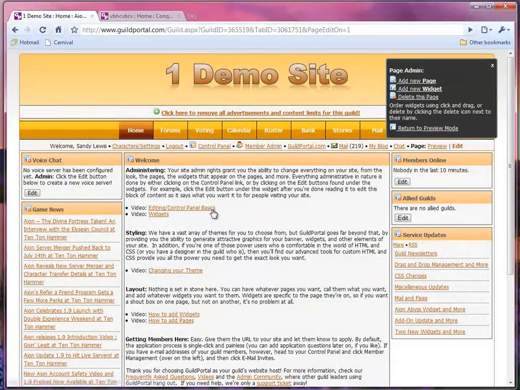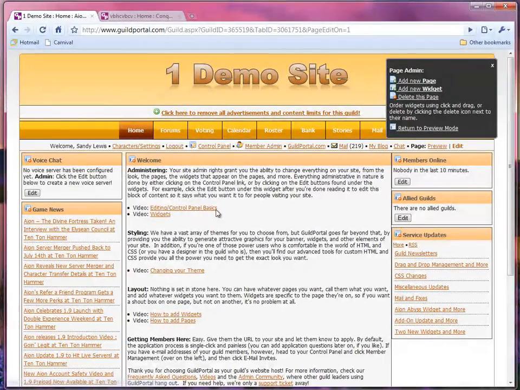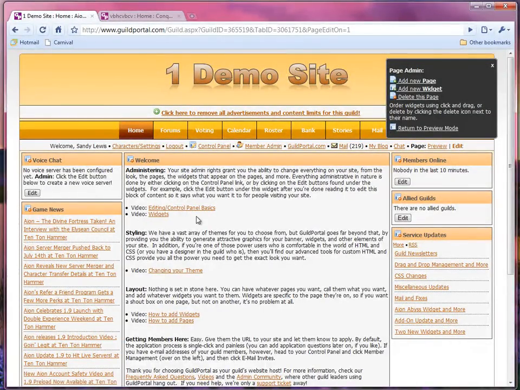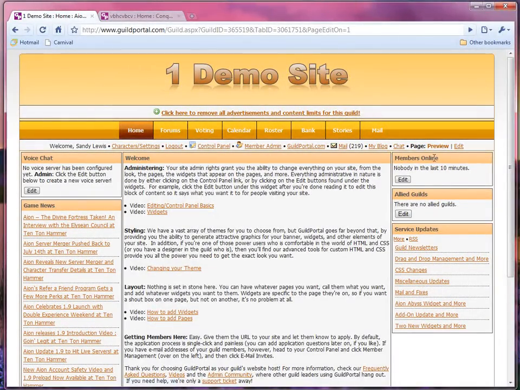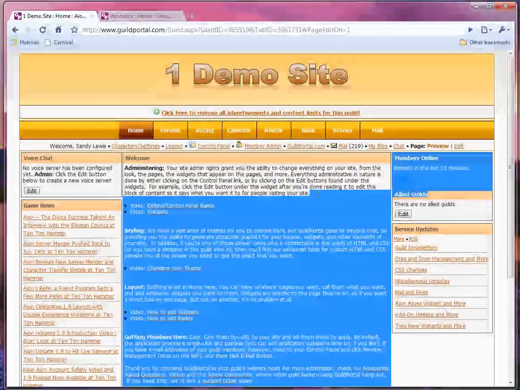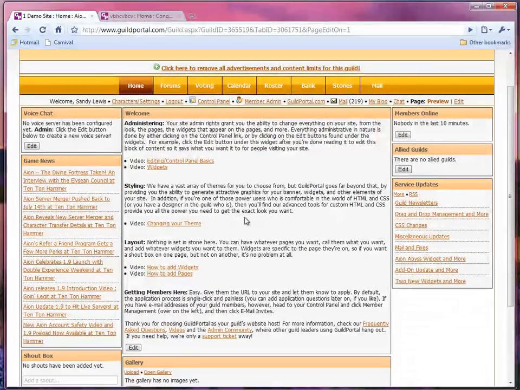If you have watched the video editing the control panel and the control panel basics, that is also how you can edit the site. This is just a simpler, easier way. The last thing you want to do is return to preview mode so that as you're browsing the site, you don't mistakenly move things. As you can see, I can no longer move the content.